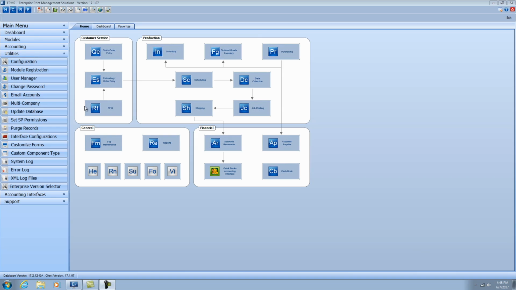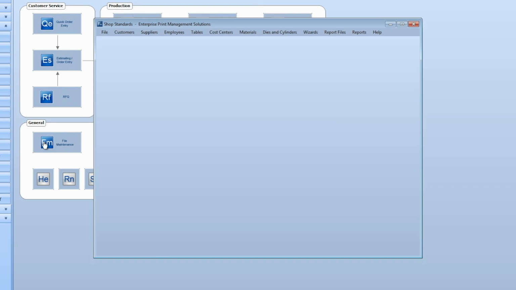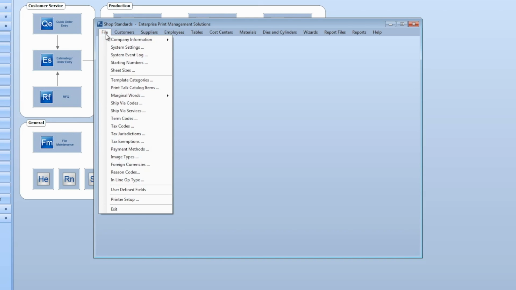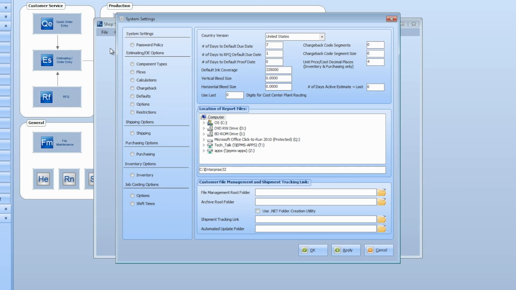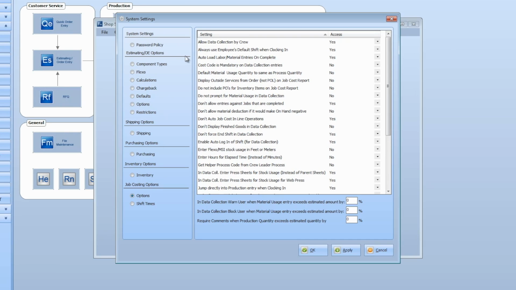Sure. Okay. So if we can look at how to get it set up, maybe? Where the system setting is? Sure. All right. So we'll start in system settings. I'm going to go into file maintenance, and we'll go up to the file menu and go to system settings, and go down to job costing under the options. And you'll see the third one down here is auto load labor material entries on complete. This is the first thing you have to do. You have to turn this on to yes. If this is set at no, then no matter what else you do, it's not going to do anything. So we'll set that first. Let me hit OK here.